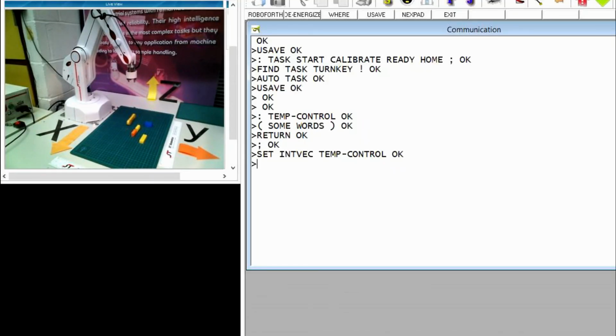Another way RoboForth uses vectored execution is for interrupts. You can set up a regular event interrupt, which is an input into the controller, or you can set up a timer interrupt so that something happens at regular timed intervals. You set the time and get things ready. Supposing you have a word, so let's say temp control, as I'm showing here, then it does something, we don't know what, it does something, and then the last word in that definition has to be return. And then you set intvec temp control.